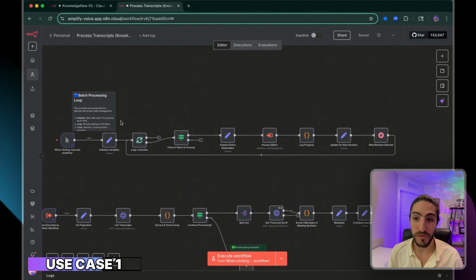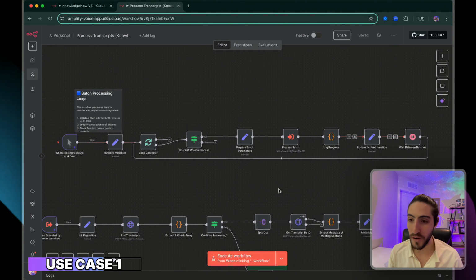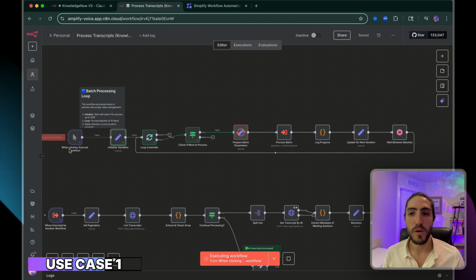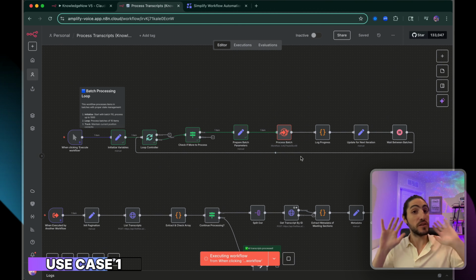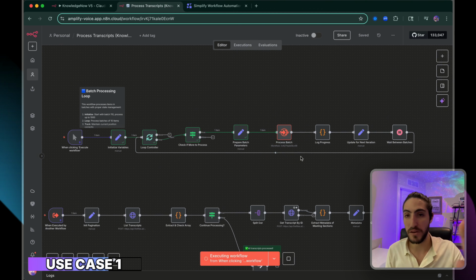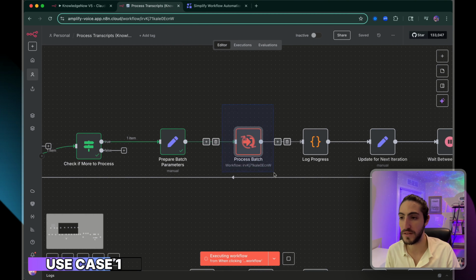We have 2 workflows, one on top and one on the bottom. This top loop is processing one batch at a time. So it processes 10 transcripts and then waits till it's done and then processes the next batch. So you're going to see that happen right now. This is going to finish. This takes about 10 seconds.